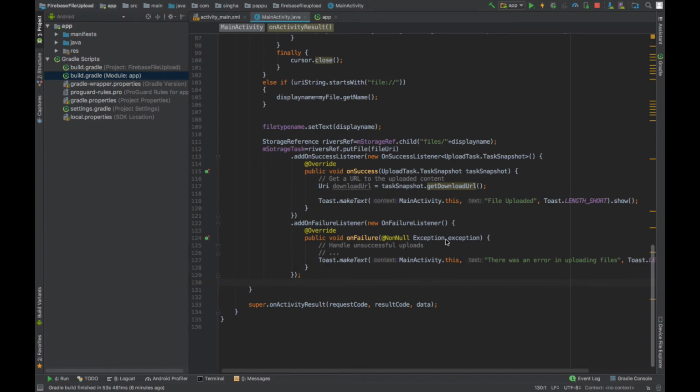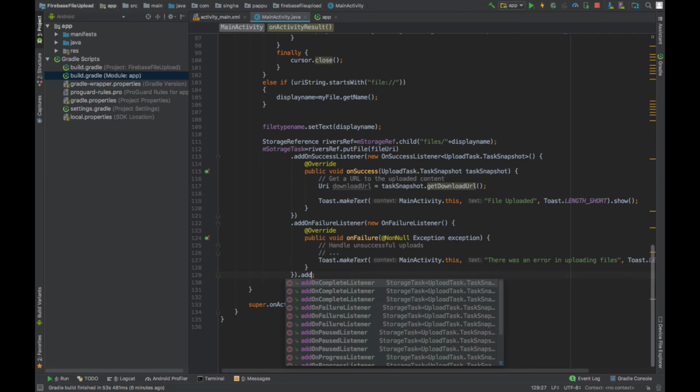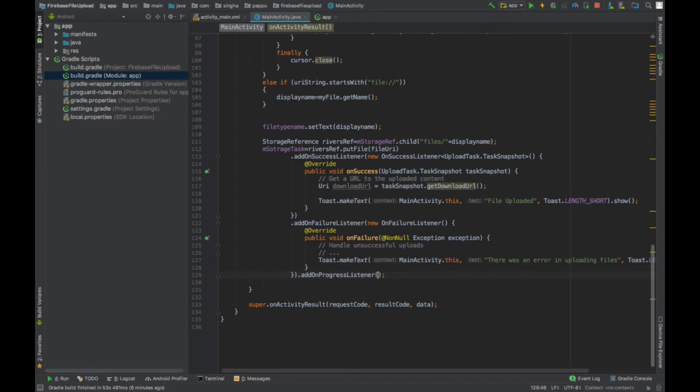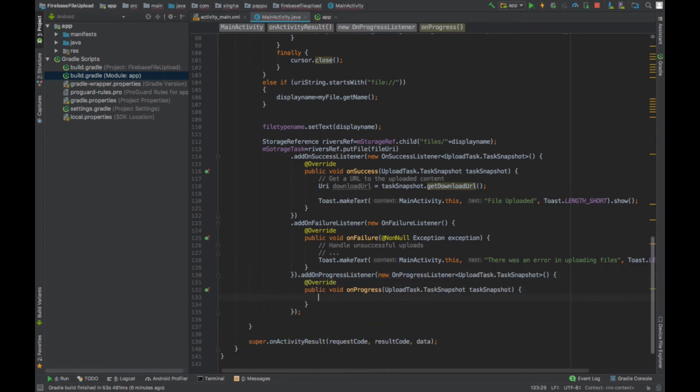So we have done this one. Look at this. So we need to add something very simple, like dot add on progress listener, one new progress listener. So in this progress, let's create the any double, okay, the floating value. So okay, double progress.